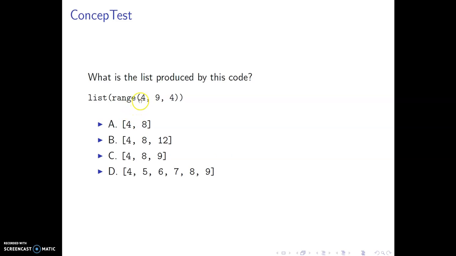What about this one? 4 up to 9 by 4. Think about, based upon what you got before, what you think is going to happen this time. I think this one will be easier.